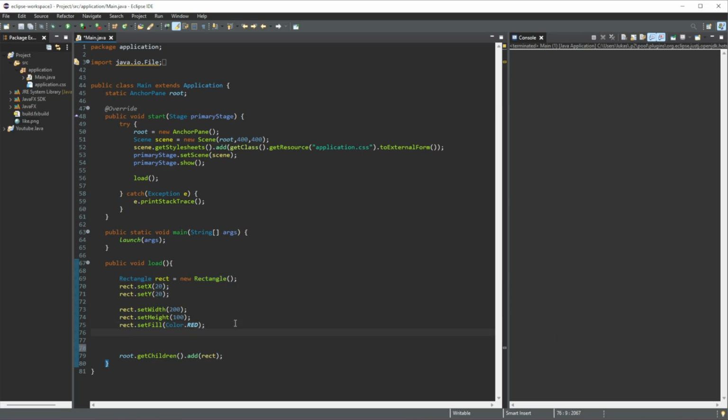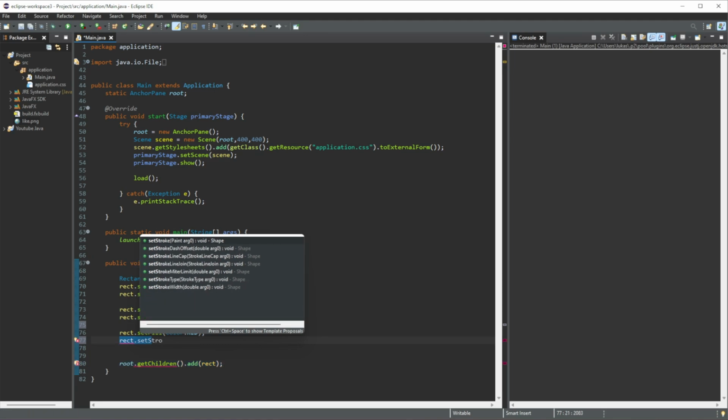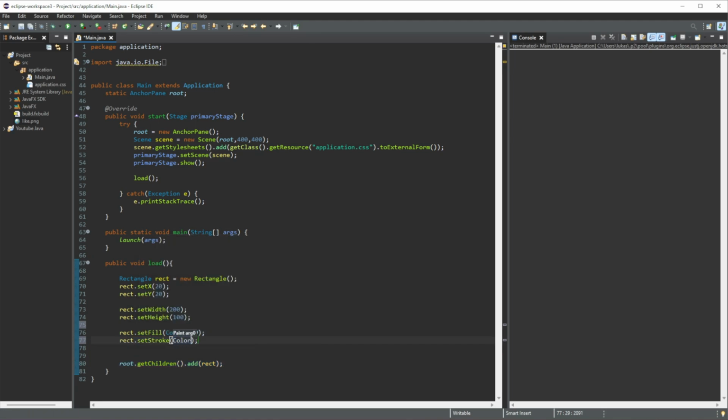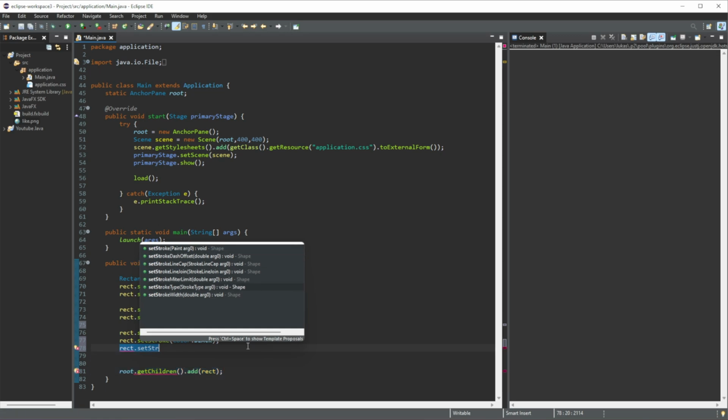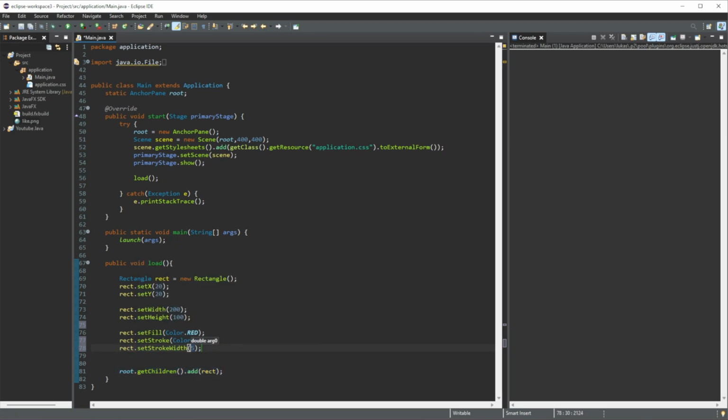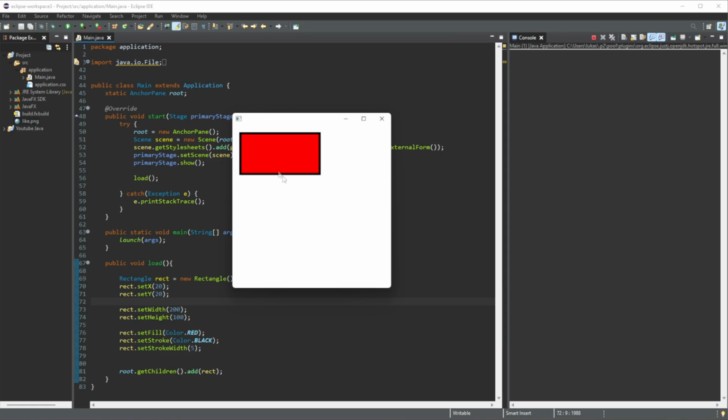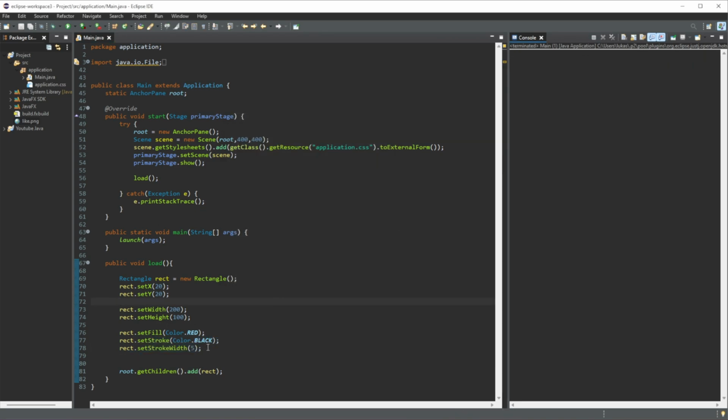We can add a border or a stroke. So I'm going to actually just space this out a bit. So we'll do rect dot set stroke. We can give it a color again. So we do color dot, I'm gonna do black. And then we need to set the size of our stroke or our border. So we'll do rect dot set stroke width, and we can give a value. Let's say I'll give a value of 5. Now when we save this, we run this, you can see that we have a black border around our rectangle. The color of it is black, and the width of the border or the stroke is 5 that we have set here. Okay, so that's basically it for rectangles.